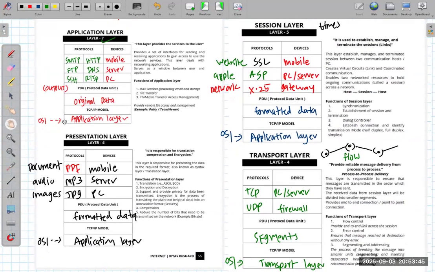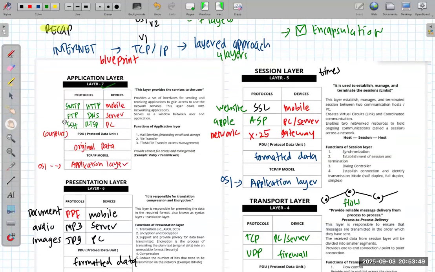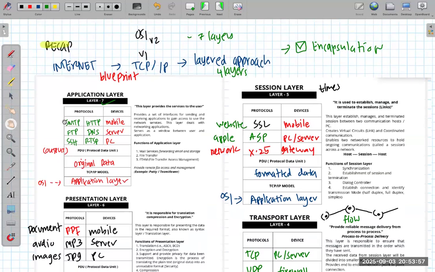Okay, so in general, I'll make it very simple. We are learning the blueprint of the internet. The blueprint of the internet is known as the TCP/IP model, which has 4 layers. The data goes through 4 layers. That is version 1. You have version 2 of the blueprint, which is the OSI model, which has 7 layers.